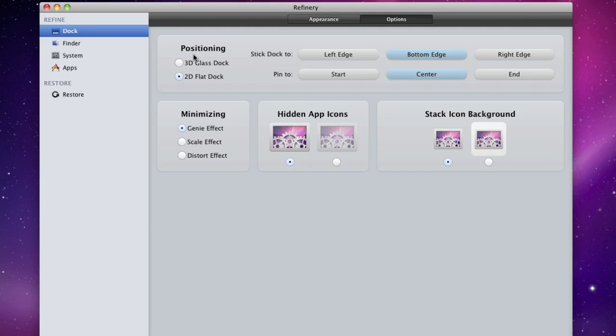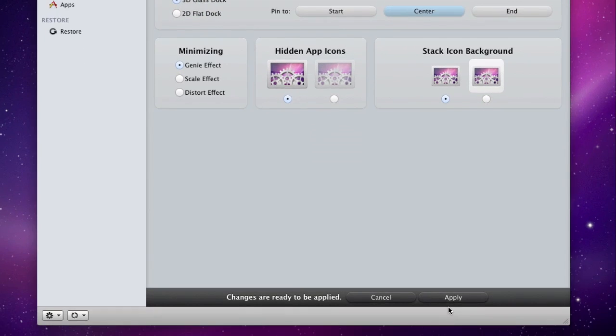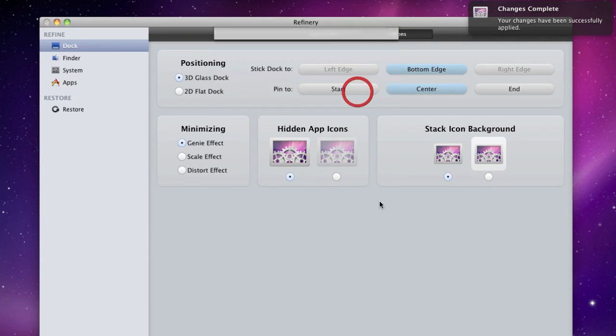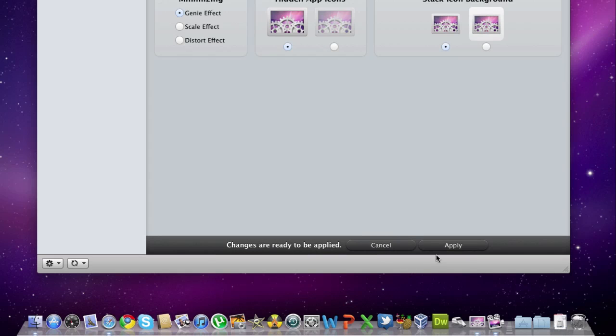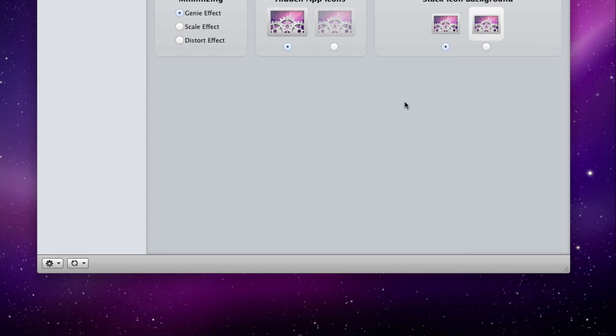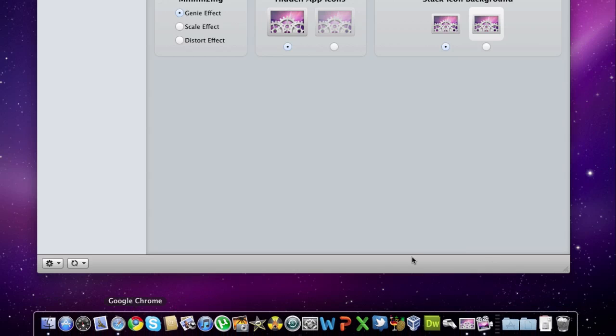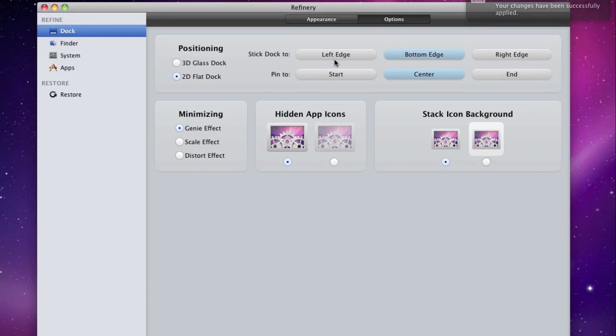You have the positioning of the dock, so you can have the 3D look, and let's change it. So you can see how I changed it to 2D. This is the regular dock that comes in, and this is the one that I love, the 2D effect of the dock, and just restart the dock, and it's 2D now. You can stick the dock to the left edge, right edge, you can pin to start and center and all that good stuff.